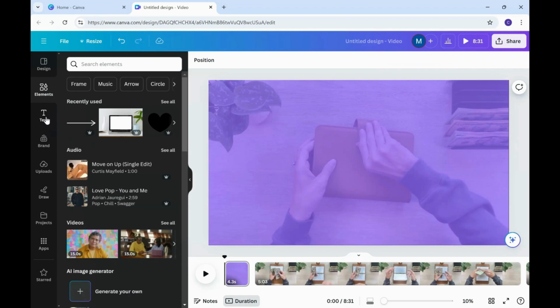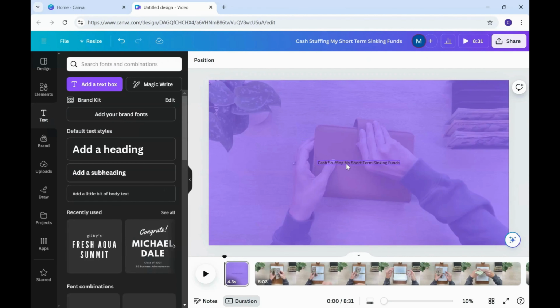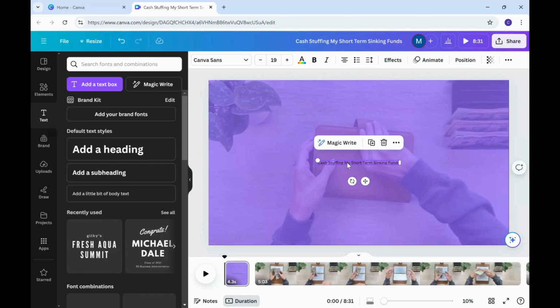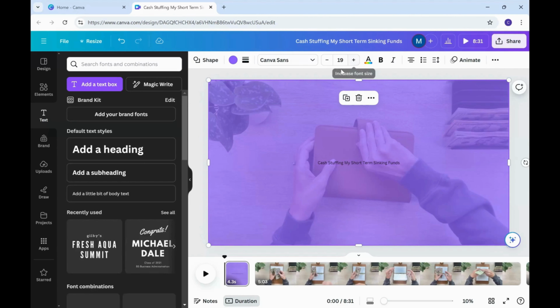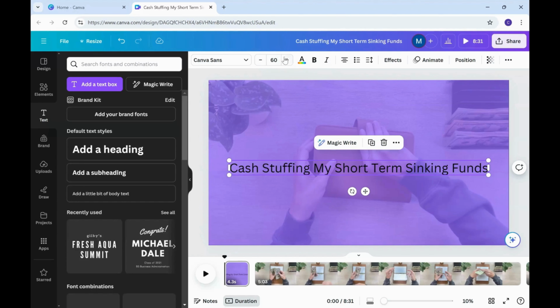Then I'm going to go over here to text and add a text box. And I'm just going to put cash stuffing my short-term sinking funds, because that's what I would want my title to be. And if you select any element and move it around, Canva will pull up little lines that show you what your center of the slide is in the video, which I actually think is really helpful. So once I create my text box, I could come up here and make it bigger. Let's say I wanted it to be a little bit bigger. I would just play with that size.